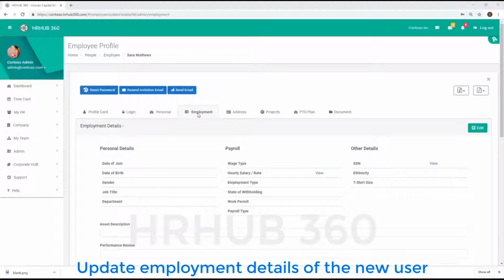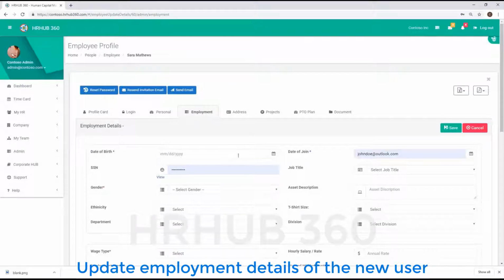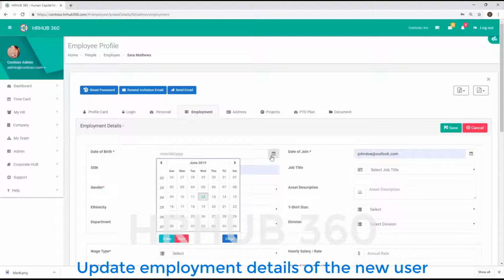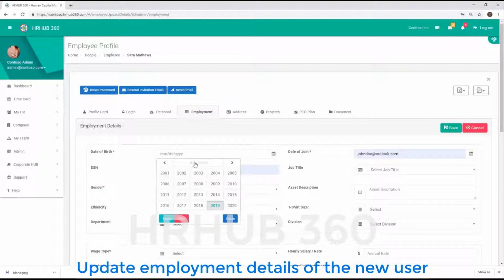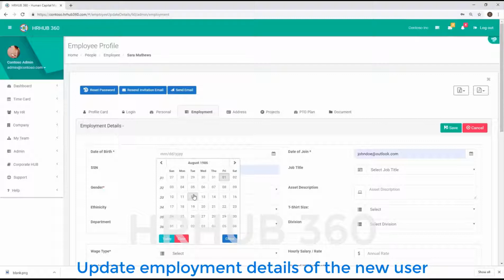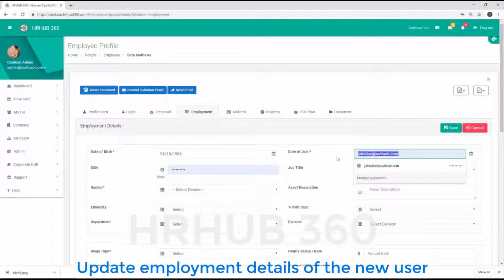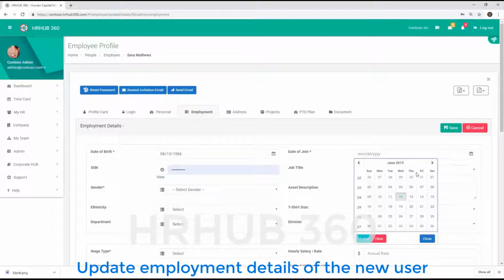Once the new user is set up, we'll go to the Employment tab and we'll click Edit. Here, we'll enter the date of birth for Sarah. In this case, we'll click the calendar button, choose the middle year, and we'll go back to 1986. Then it'll prompt us for the month, August, and her particular birthday, which is on the 10th of August. Over here, we'll add the date of join for Sarah, which will be June 3rd.